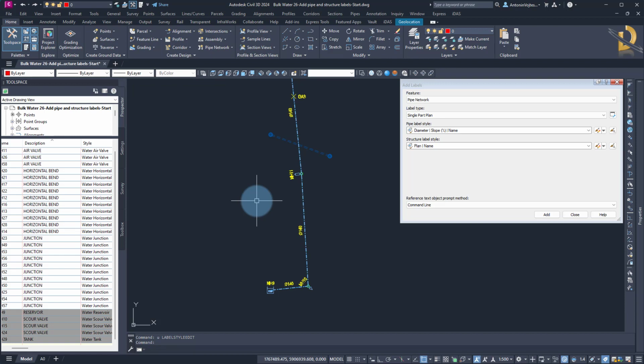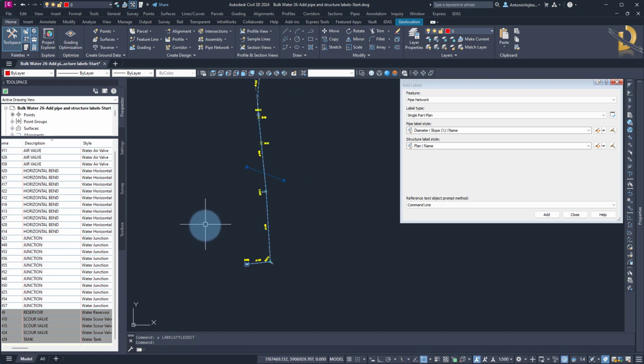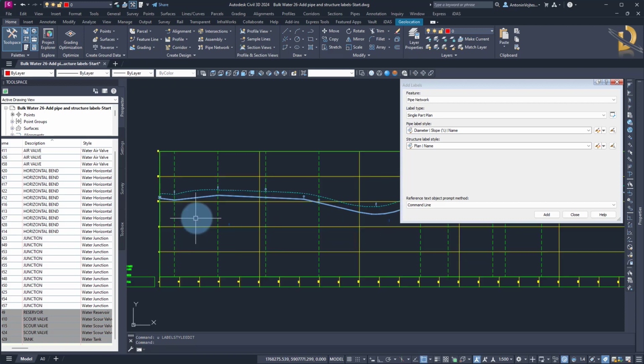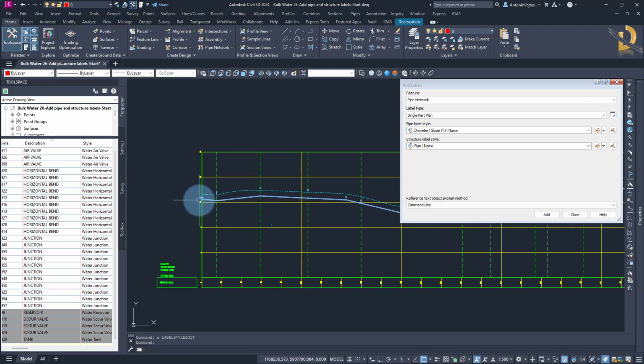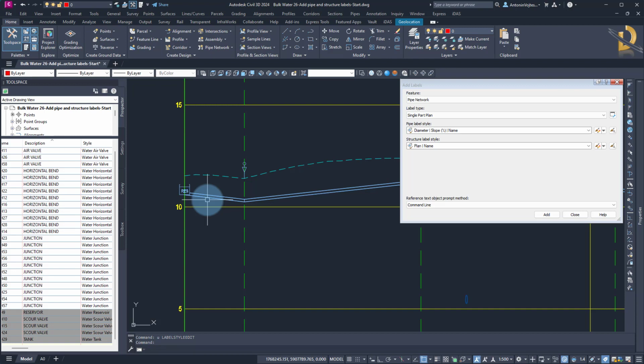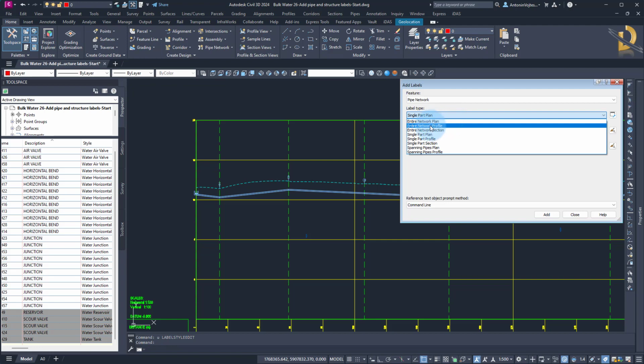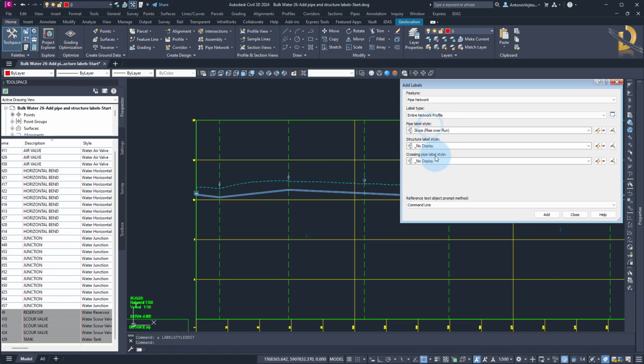So these are the labels in a plan, very briefly. Let's go to labels in a profile view. If I want to label only specific structures in a profile view, I don't know how to do it. You can either label all of them, or you need to select them. Unfortunately, I didn't find a workflow where you can filter only specific structures that you can label at once. But in that case, I would label probably the entire network in a profile.